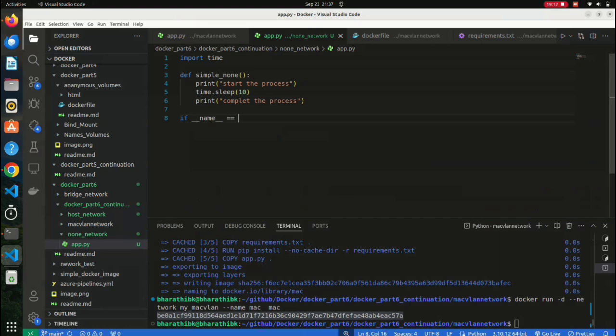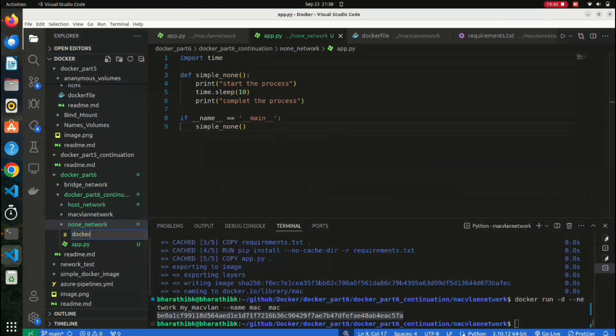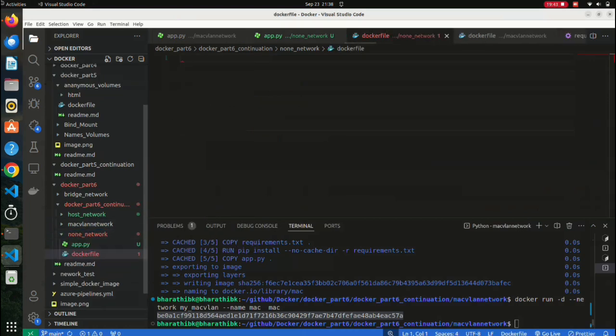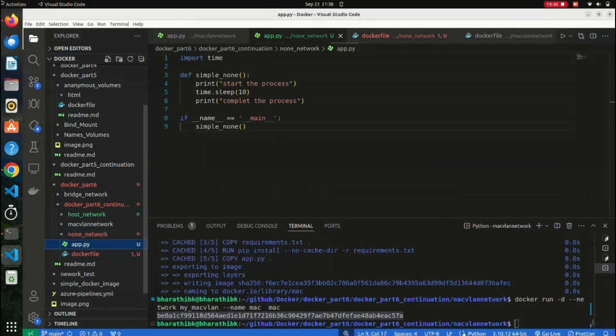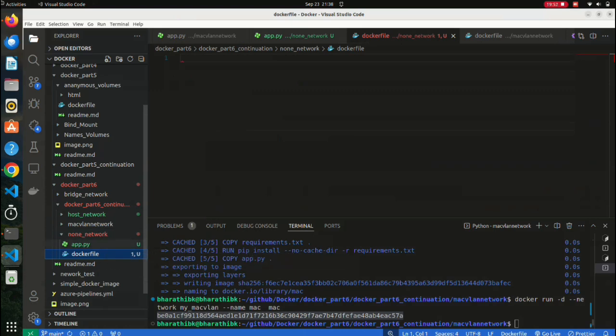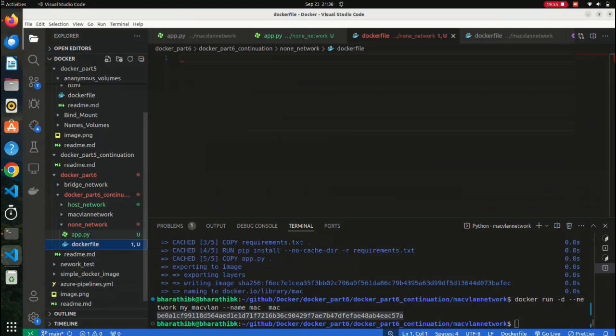if __name__ == "__main__": simple_none(). Okay, now the app is completed. Then I need to create a Dockerfile. I don't need to create the requirements file because we are using only the import time module.